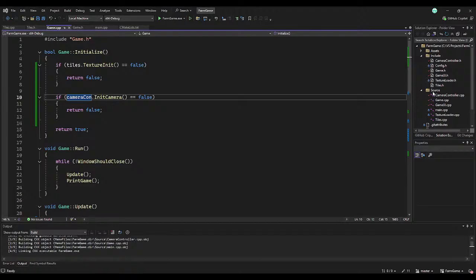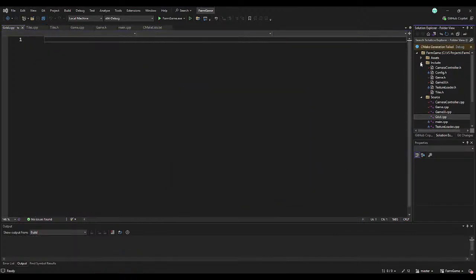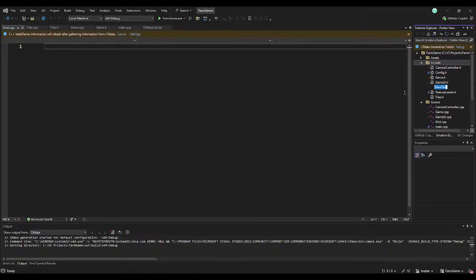So we're going to be making the grid now. And for that, I'm going to make a new file, call it grid.cpp, and then grid.h.